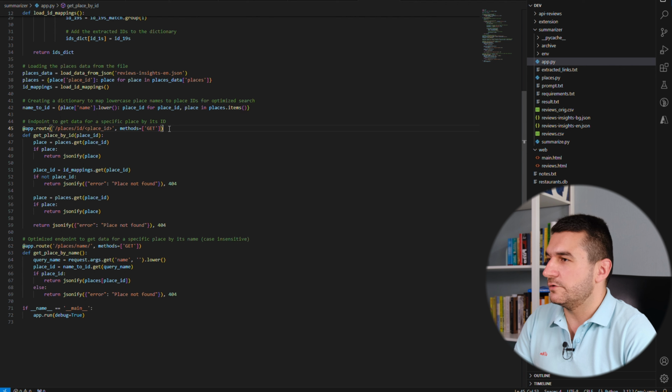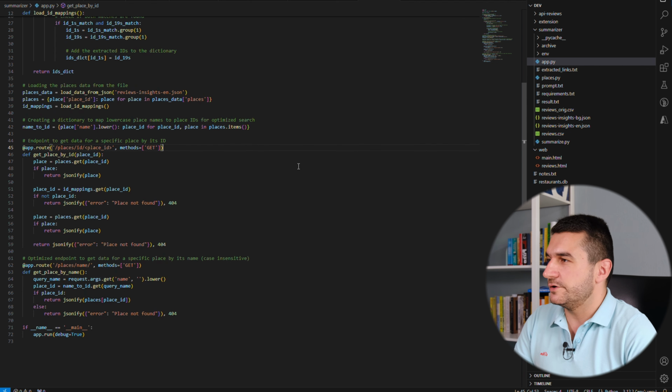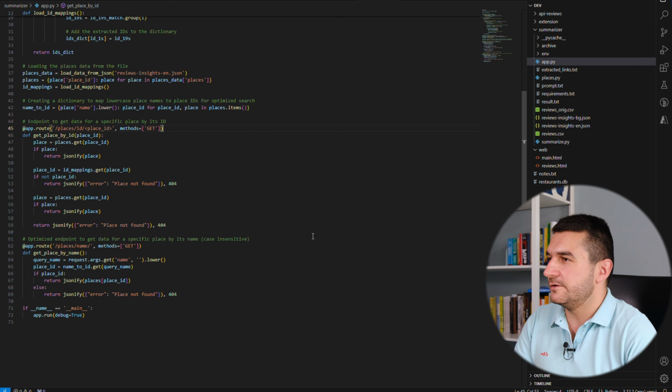So both don't do something quite complicated. They just based on the ID or on the name go into the already loaded places and return the positive and negative aspects of the summaries. As a result, we have Python code that on one side can utilize OpenAI's API to summarize our reviews, and on the other side we have a small basic API that has two endpoints that will return the summarized reviews based on either ID or name of a place.